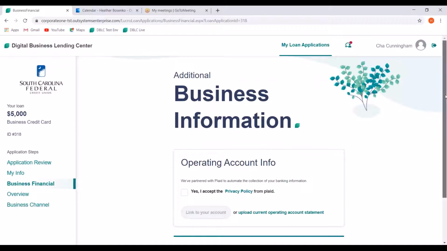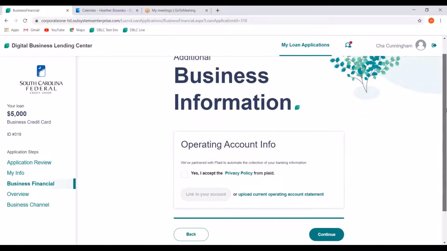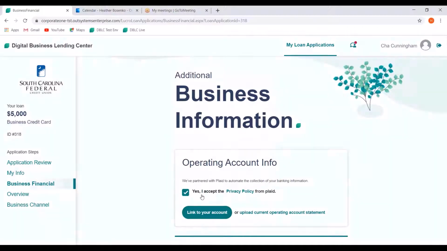All right, this is a new integration that we are excited about in version 2, and it's an integration with Plaid. I don't know how many of you are familiar with Plaid, but Plaid is what Venmo uses to collect real-time banking information using that person's online banking credentials. So essentially what is going to happen is I'm going to say, yes, I authorize, and then I'm going to have the option to link to my account.